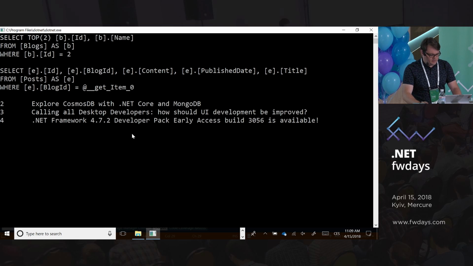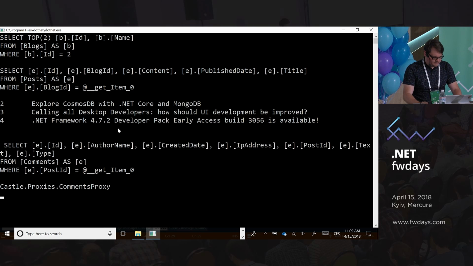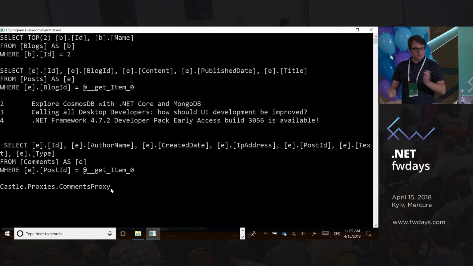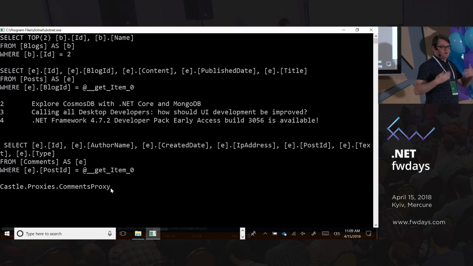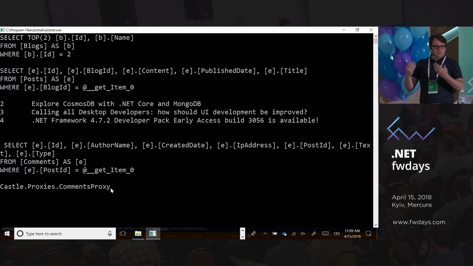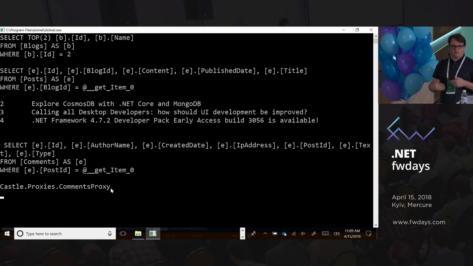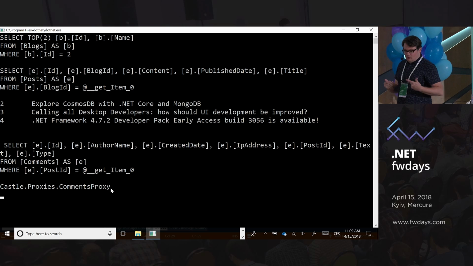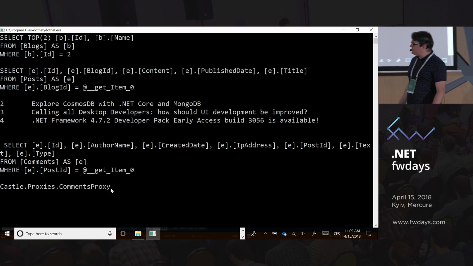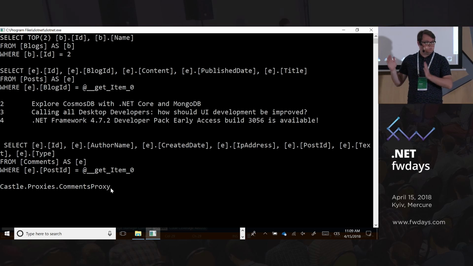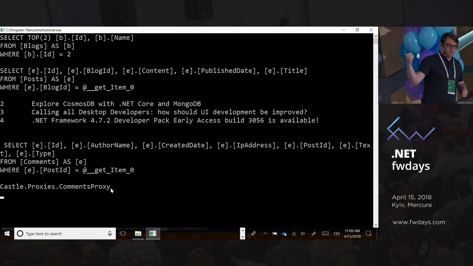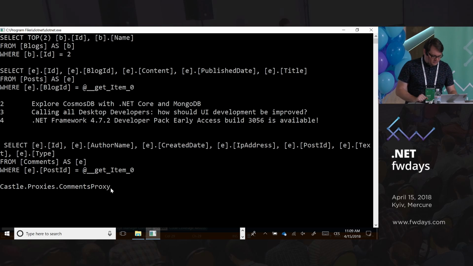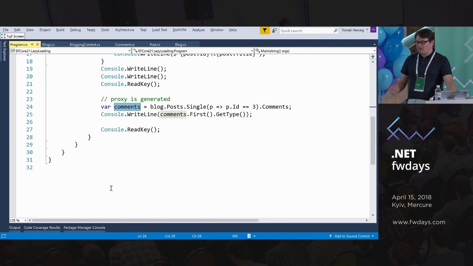So this will load the comments. There will be a next query. Yeah, I'm loading the comments. And you can see the type of the entity is not Comment. It's some Castle.Proxies comment proxy. Castle is a library they are using to create these proxies at runtime, Castle Dynamic Proxy. So that's why it's in the namespace Castle.Proxies. But it inherits from Comment, so in every place you are using the Comment type, this object will work too. But it's generated at runtime.